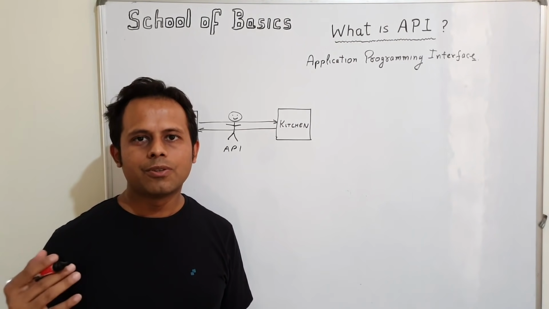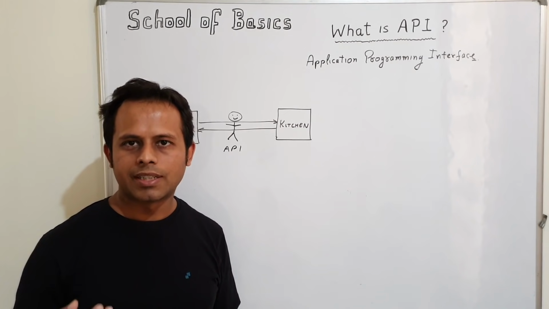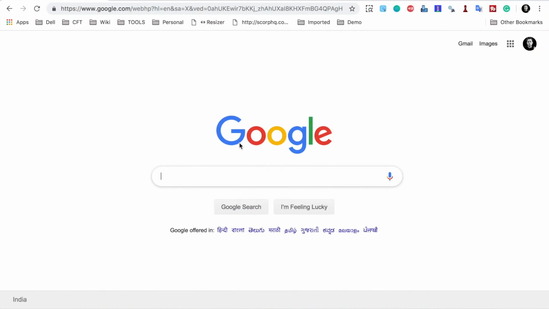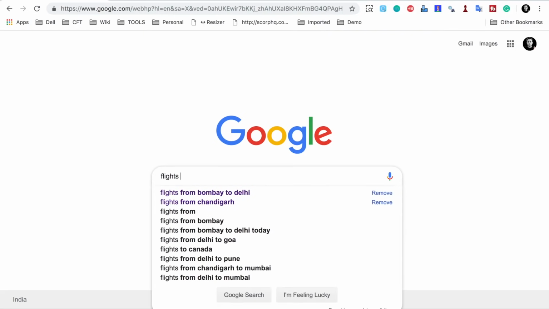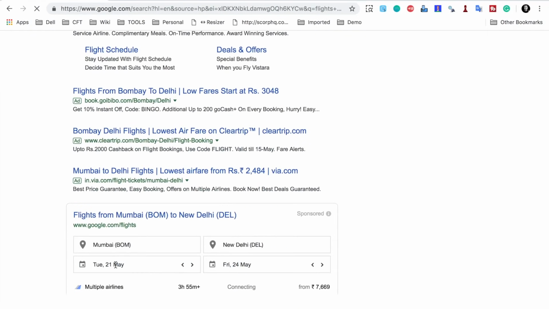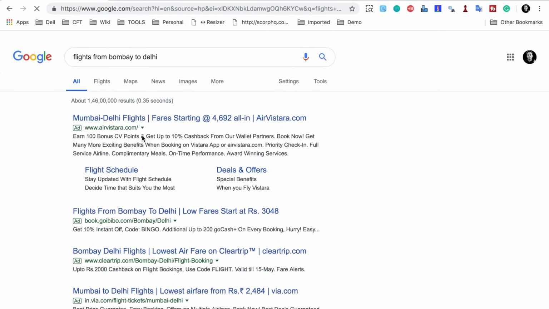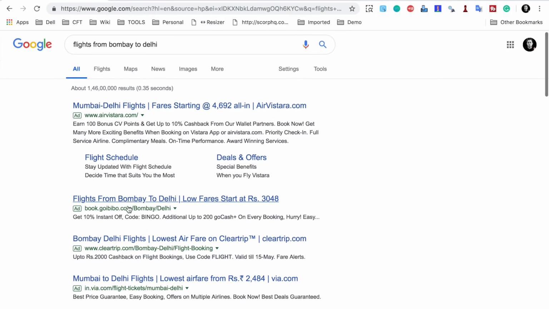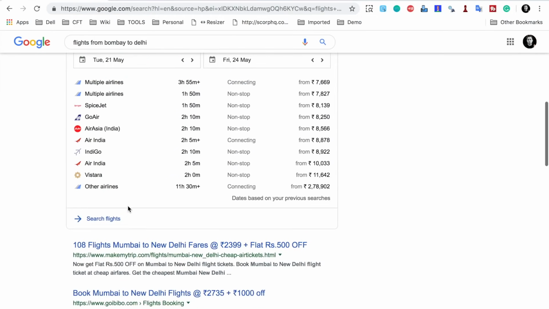So now I will take you to my system and show you a real world example. In this example, I will try to book flights between two destinations using some online travel application. So I will just say flights from Bombay to Delhi, and I will Google this, and you can see I have got a lot of options, and there are some travel websites as well. I will just go to some travel website here.